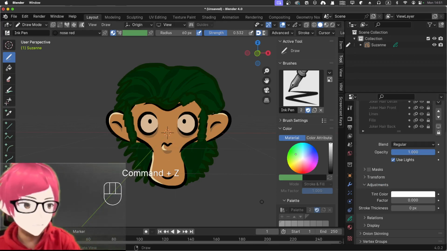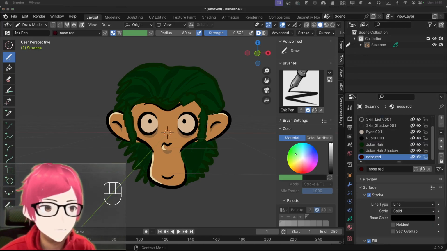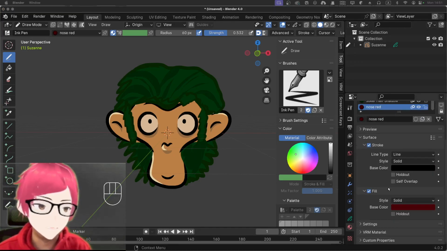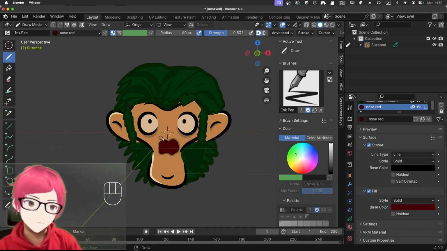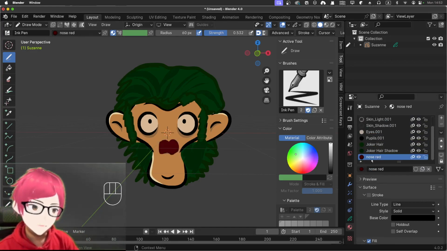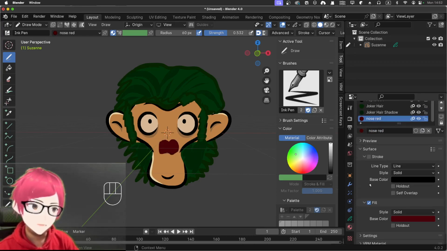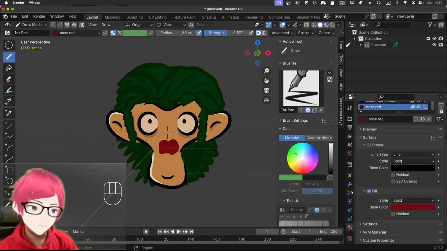Yeah, it's a little bit weird. Okay, sorry about that. I think this is because I did not choose fill. Okay, so yeah, that should do. Okay, so I got a nose, red. Yeah, that doesn't really look good enough. Maybe not red enough. Yeah, maybe that's more like it.